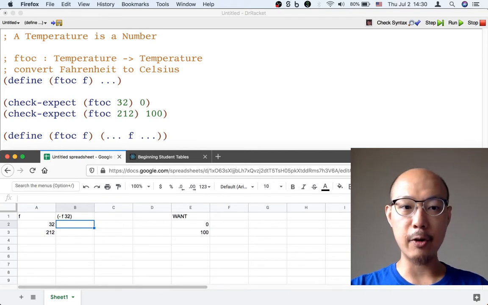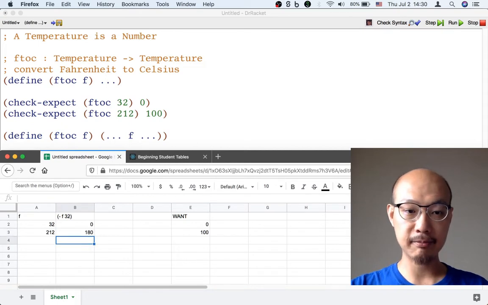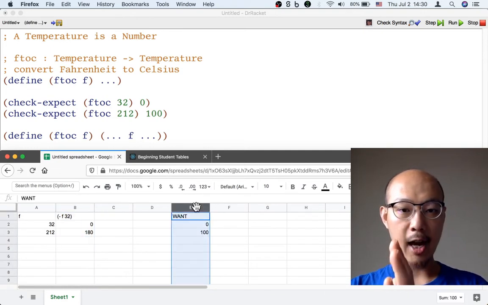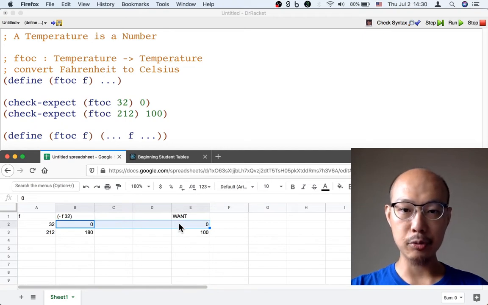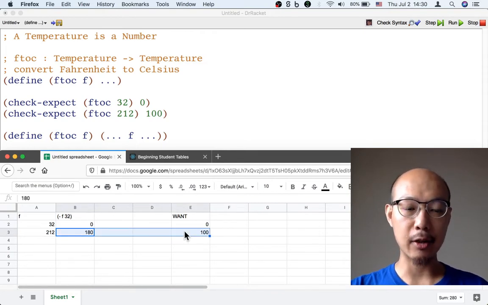Using this formula, we have to fill in the cells in the table. So if F is 32, then F minus 32 is 0. If F is 212, then F minus 32 is 180. And then every time we fill in a column, we have to compare the column we just filled in against the column of what we actually want. So we see that in the first example, our result matches what we want. So we're happy about that. But in our second example, it doesn't match. We want 100, we get 180. It's not quite good enough.